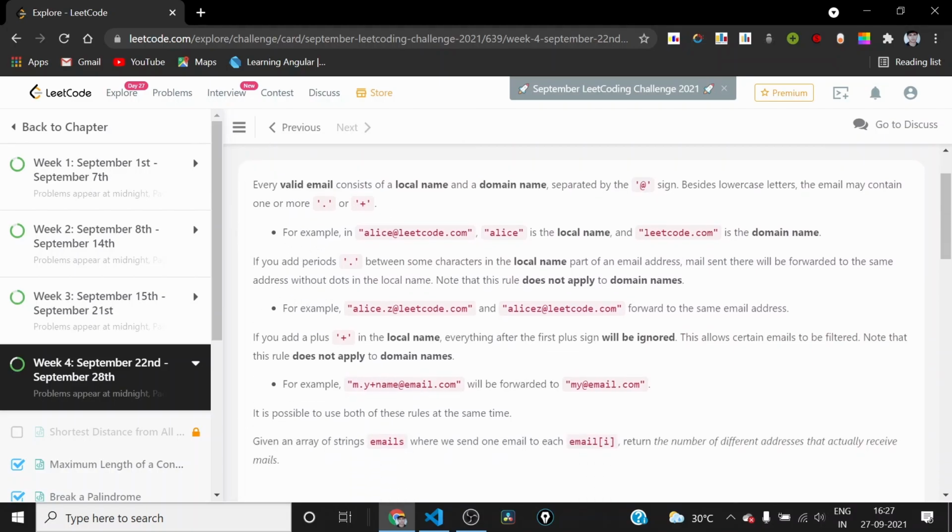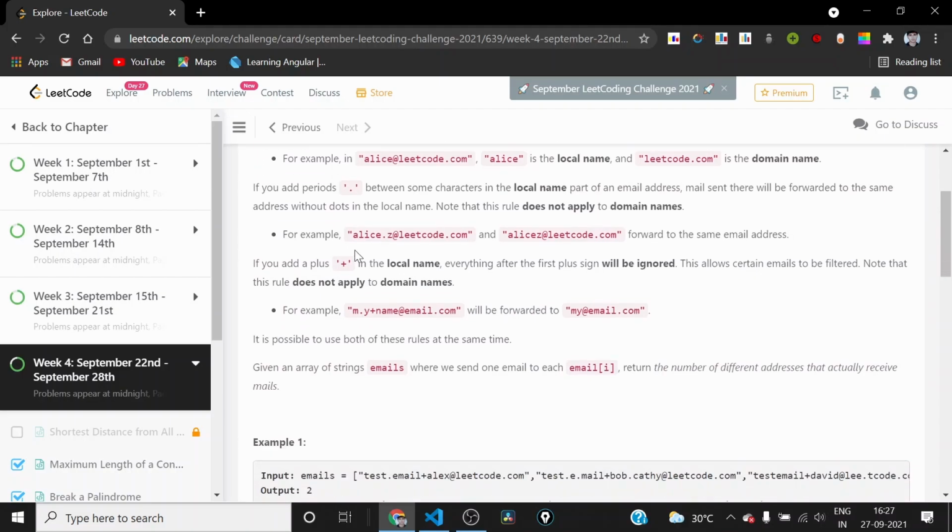If we add periods between some characters in the local name part of an email address, the mail sent there will be forwarded to the same address without the dots in the local name. This rule doesn't apply to the domain names. So if we add some periods in the local name part, the email will still be sent to the address without the periods. For example, alice.z will be equal to alice z@leetcode.com. But we need to be careful not to apply this rule to the domain name part, because if we add a period to the domain name, it will make it a different domain name.